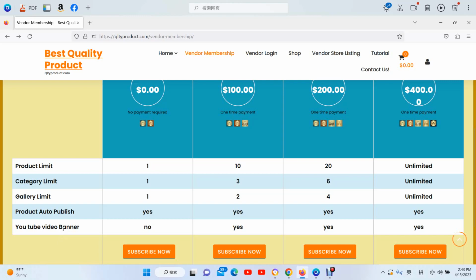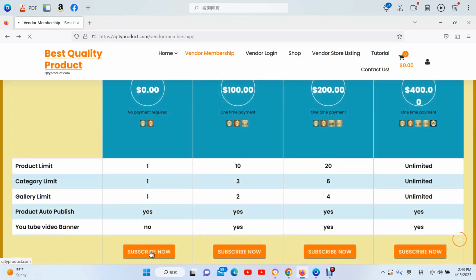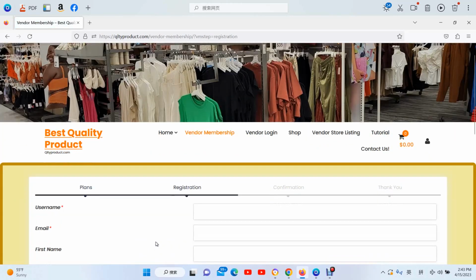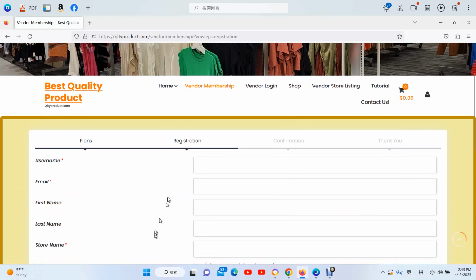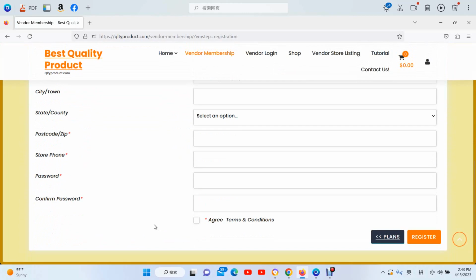So after you decide which level membership you want to join, you just subscribe now. Start to register. So put a username, email, first name, last name, etc. I will explain this processing in another tutorial.